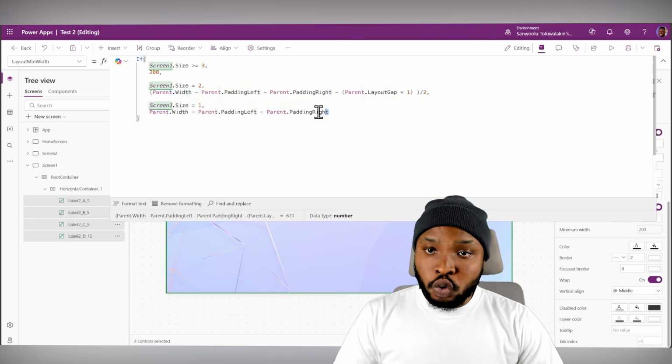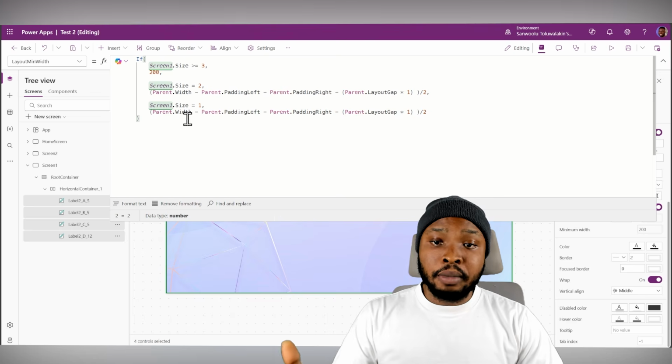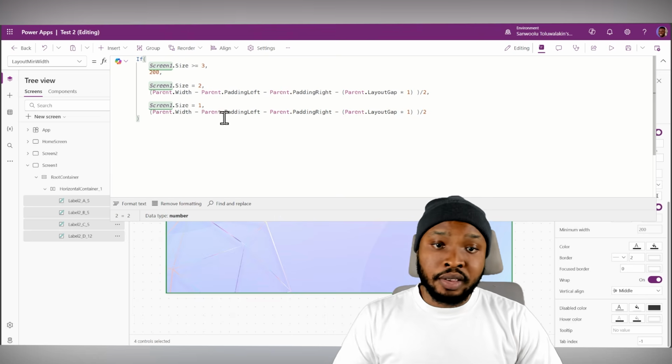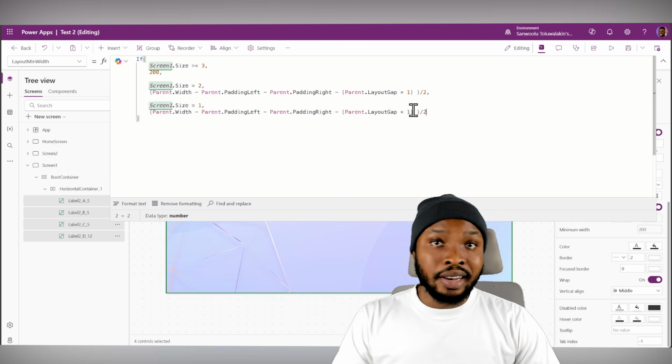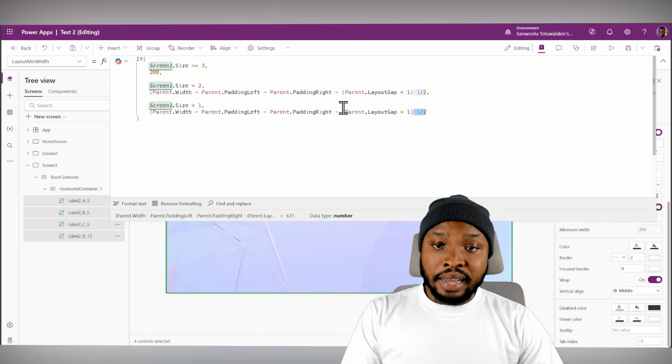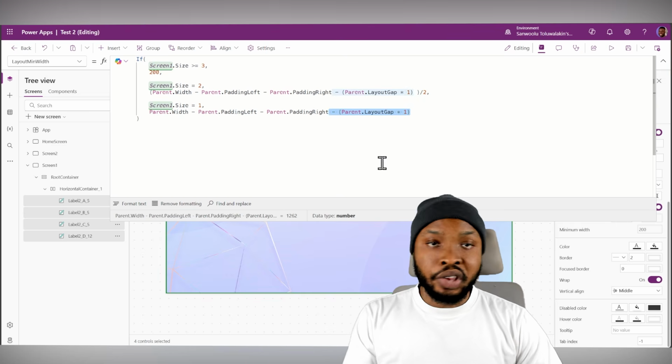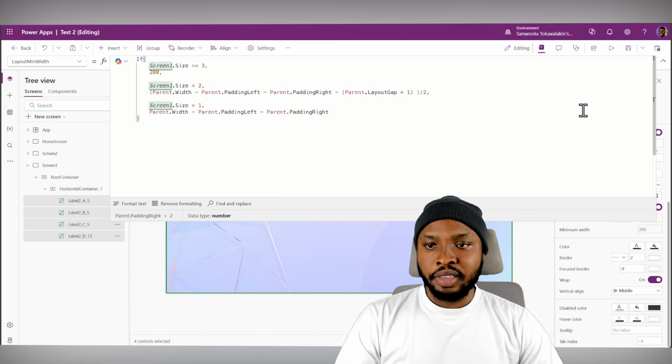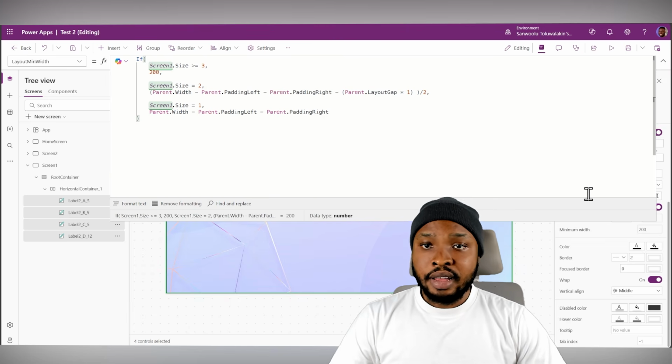And then for size 1, which is the mobile, I'm just going to assign all the available space to each item. So there is only 1 item per line. I don't need to divide anything. And since there is only 1 item, there is no horizontal gap. So that's why I've cleared the gap. So that's that as for setting the item width.